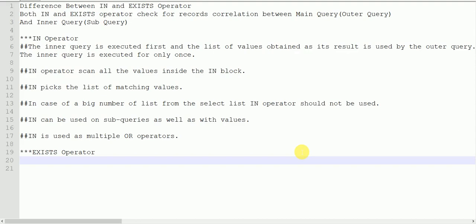But in case of the EXISTS operator, my outer query is going to execute, and then based on each value we have, my subquery is going to execute. The number of times my outer query executes, that number of times my subquery also executes. Let's say my outer query is returning 10 rows, then the subquery will also be executed 10 times.